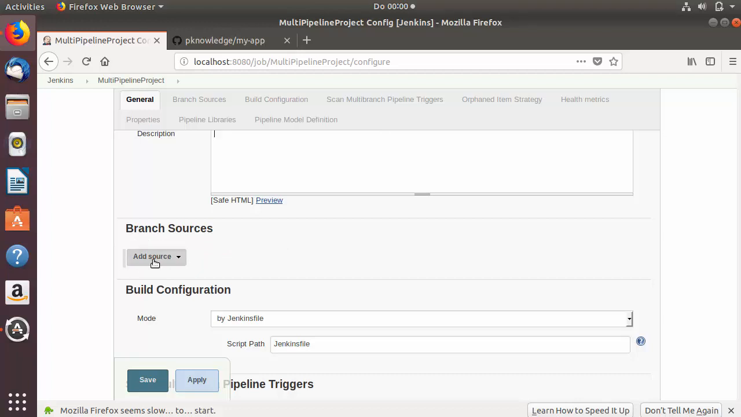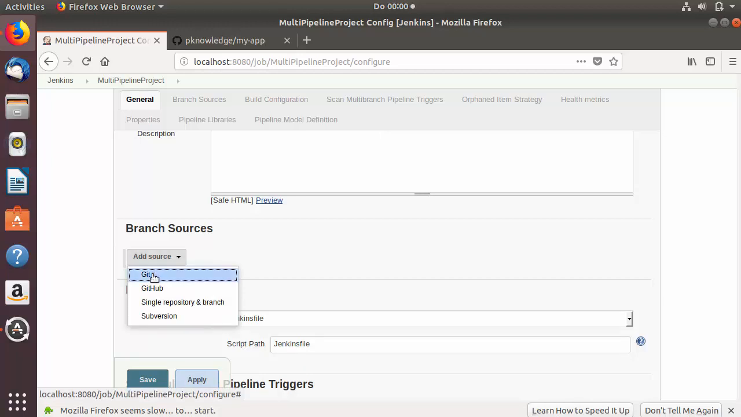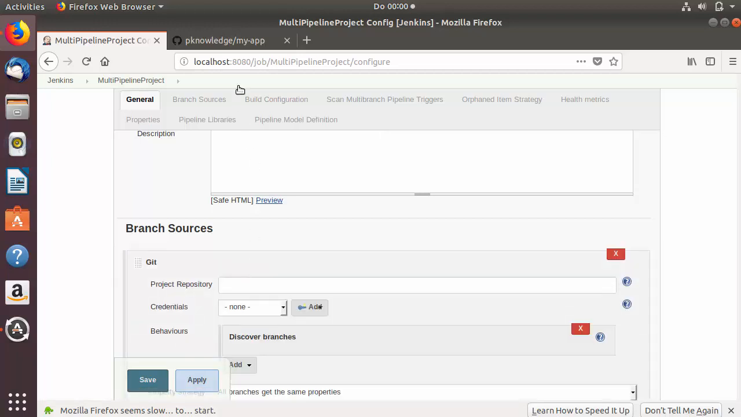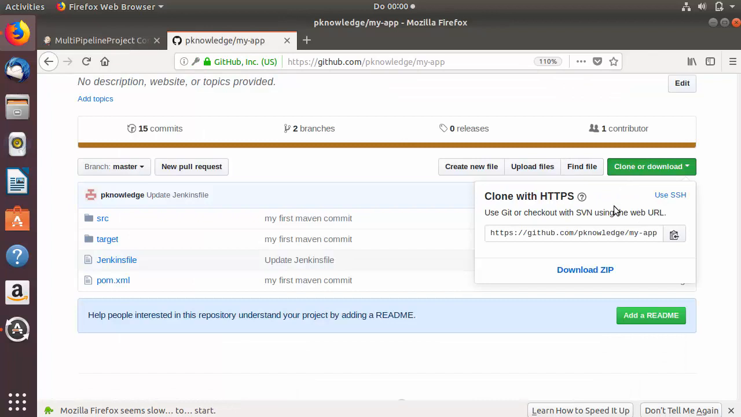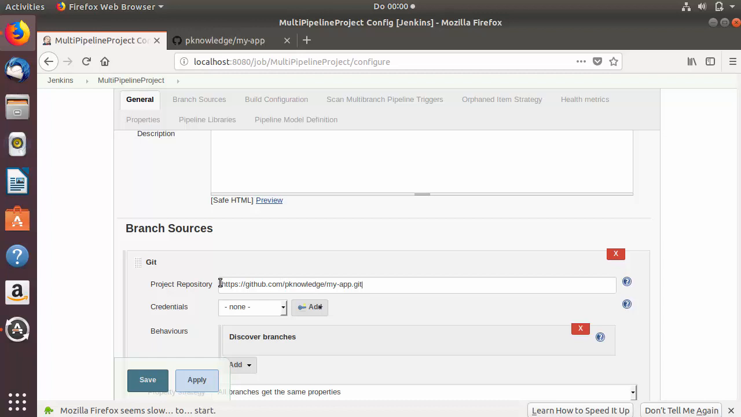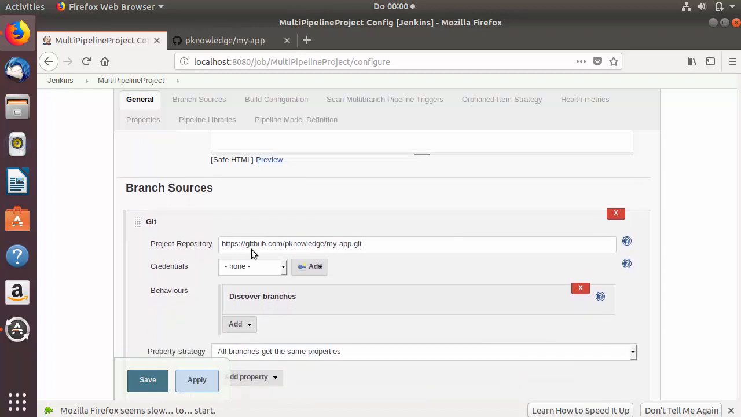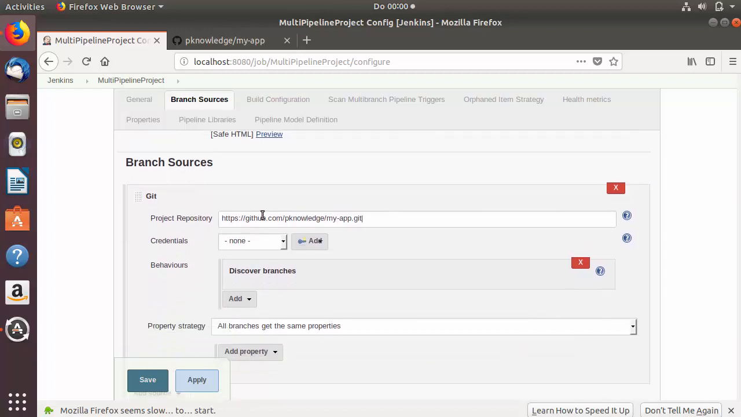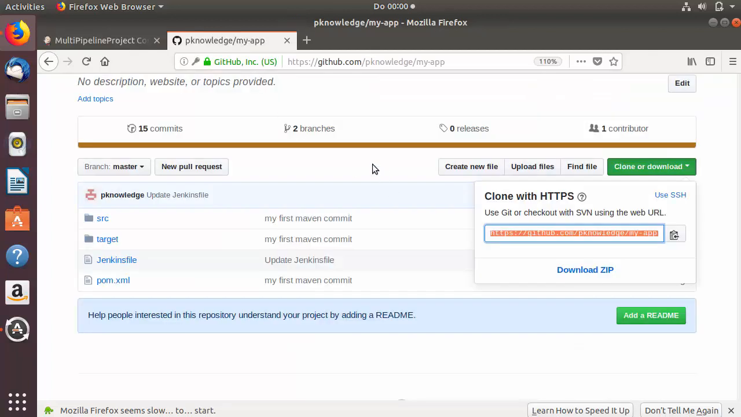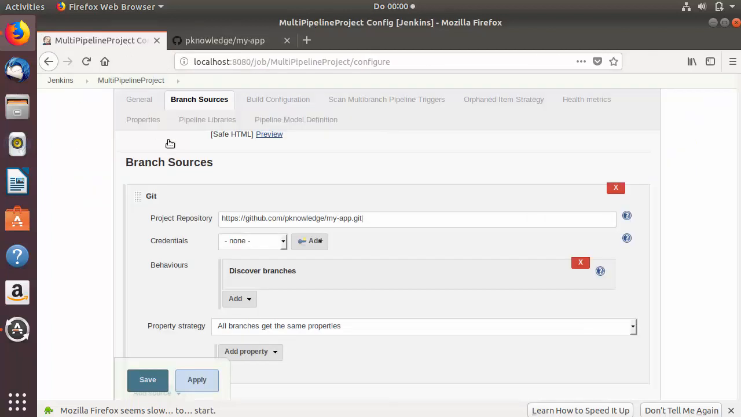So here you can just click on Add source and click on Git, and then just copy the URL of your GitHub repository by clicking on Clone or download, and then copy this URL from here and paste it here where it says project repository. I don't need to provide any credentials because this project is publicly available, but if you want to add your credentials, you can add them from here.